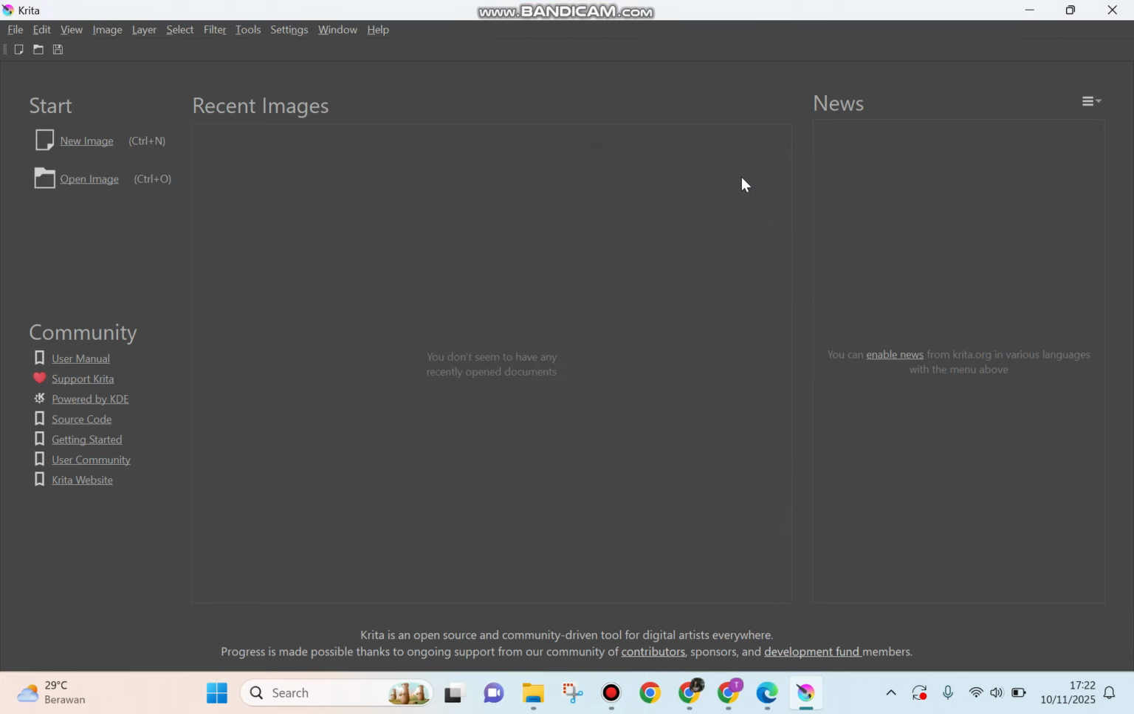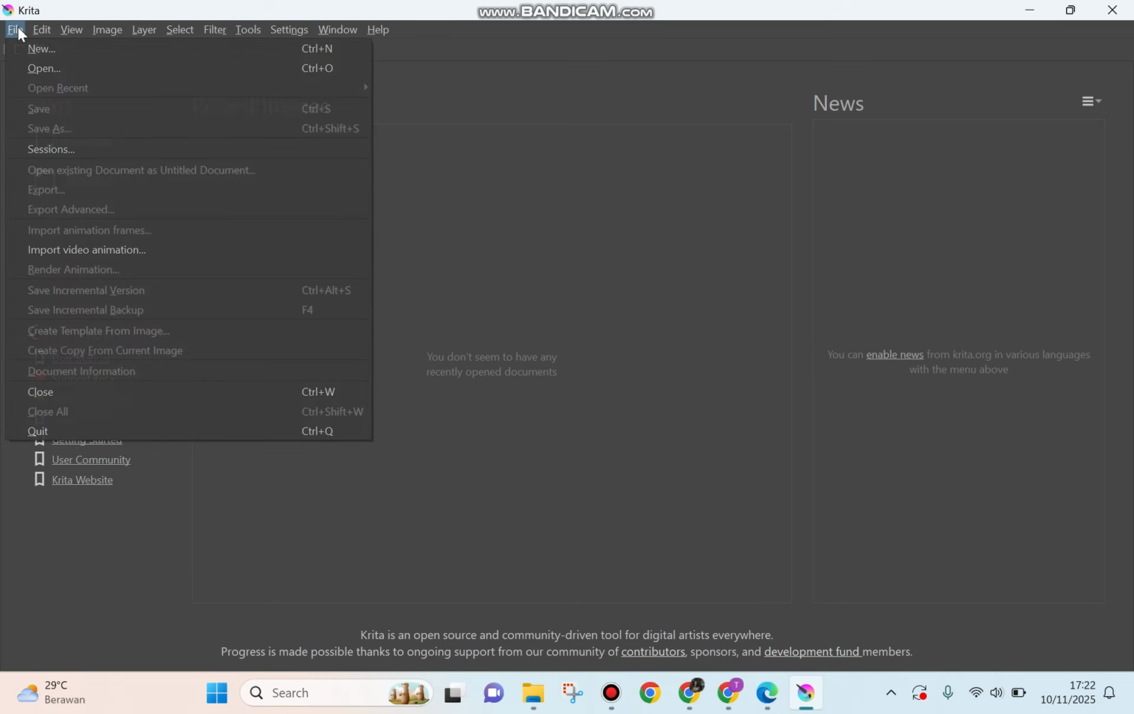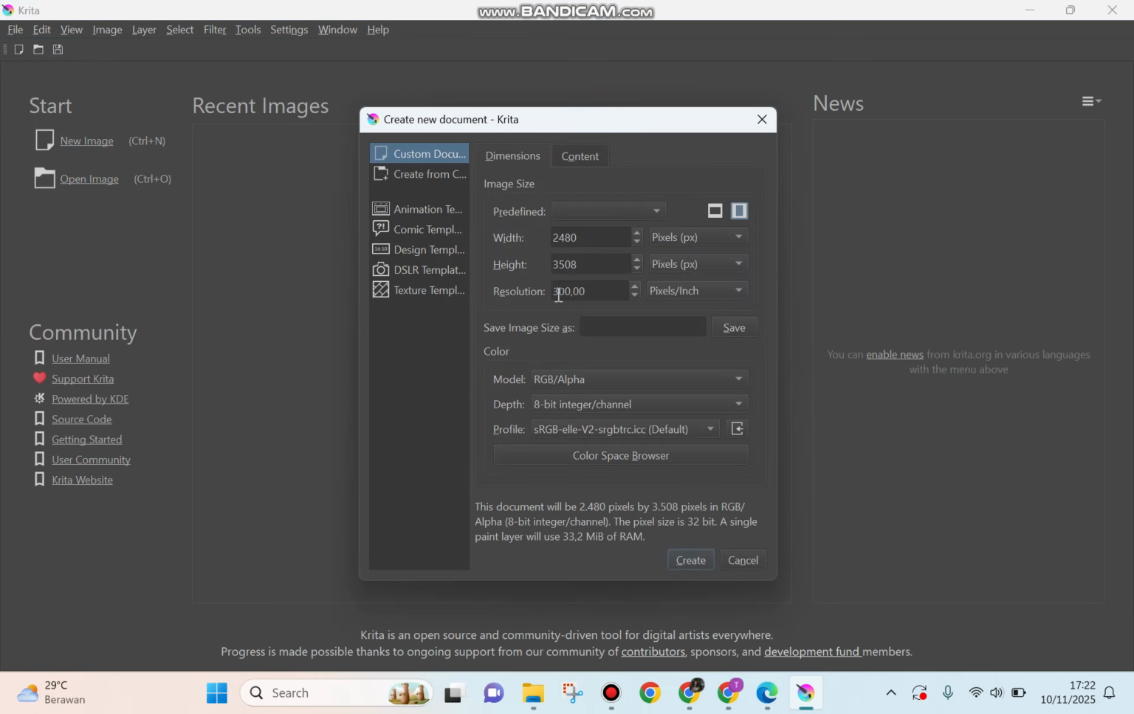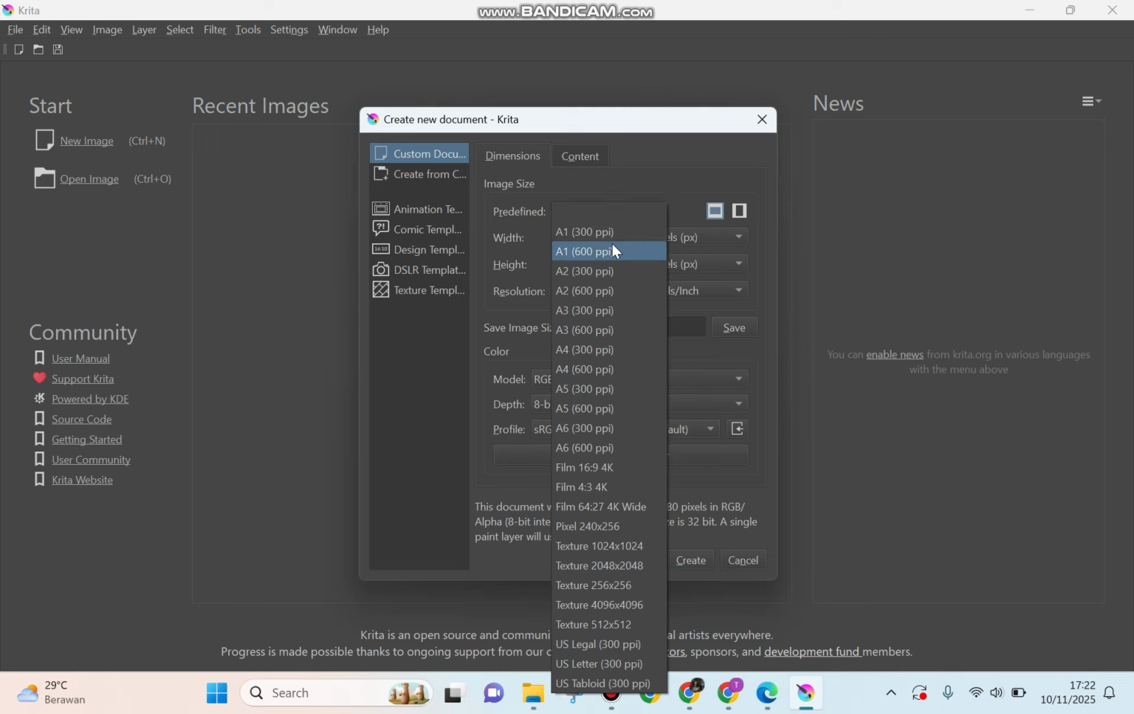After the installation process, you can see the home page like this. Then you can click New, and you can choose a custom document or customize, for example, the width and also the height over here. You can also make it landscape or portrait, whichever you prefer. You can also click this predefined option to choose the paper if you would like to create a poster or maybe a picture.